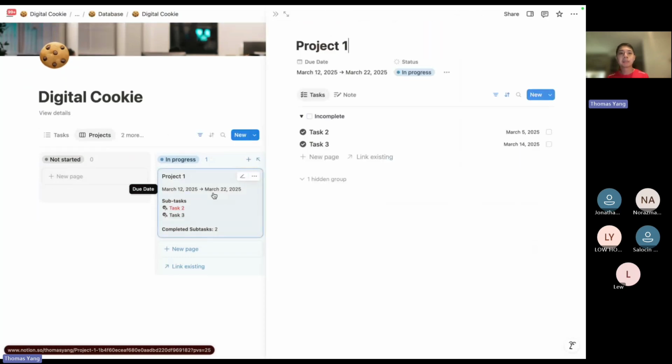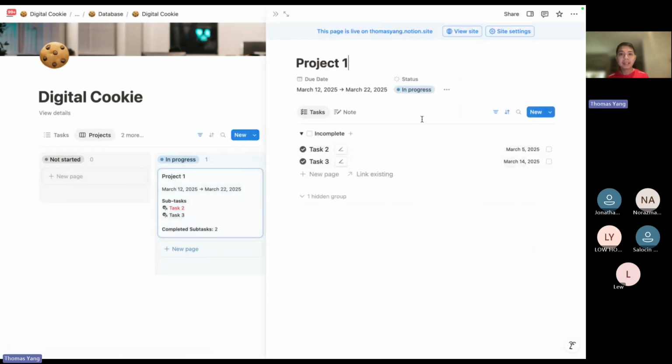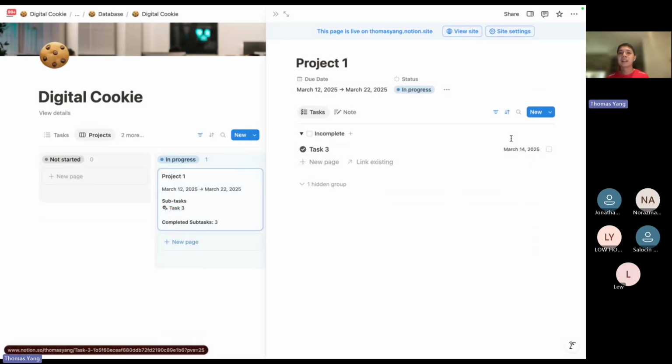So if we kind of expand this project as well, right? You kind of see this is where we have the due dates. This is where the progress, the status. And then you can see the same thing we have, which is the tasks that we have. So let's say if I just click this, right? You can see this is overdue. If I just click done, you can see that the task has disappeared by itself.